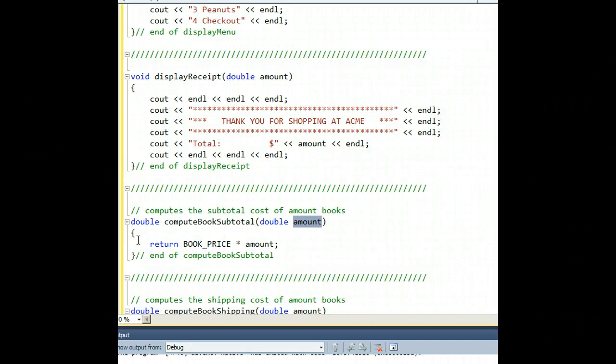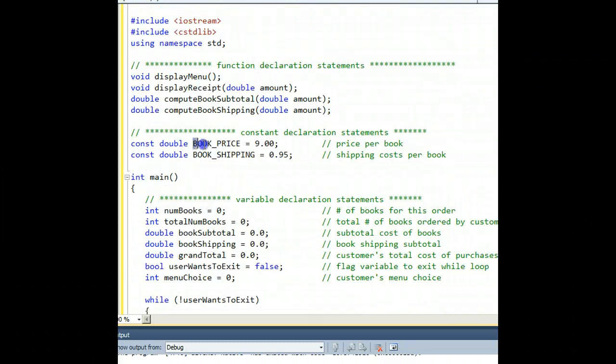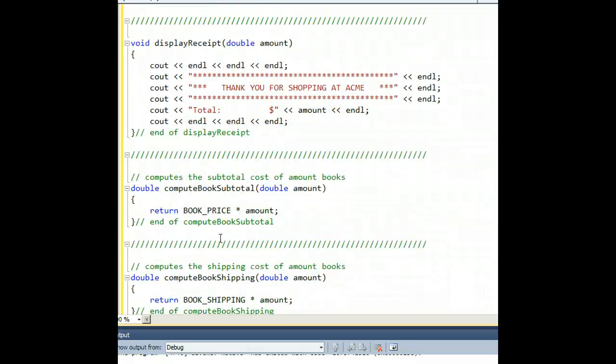And then we analyze the line of code that's in the body of this function. Since amount is 1, and book price is a constant, I know that because it's in uppercase letters, therefore I know to scroll to the top of the program and look for its value. Book price is 9. So in my head I know that 9 times 1 is 9. And therefore that 9 that this simplifies to is returned. Because the word double is here, we know that a decimal number is likely returned. And really this is 9.00.